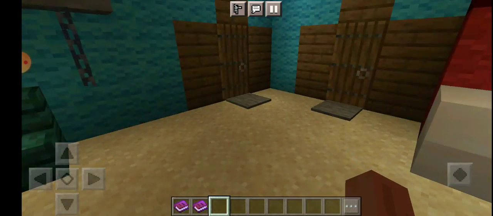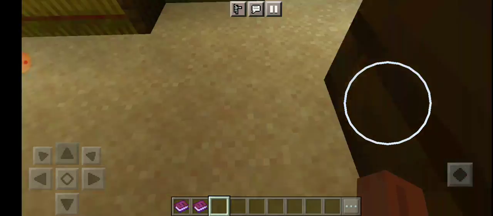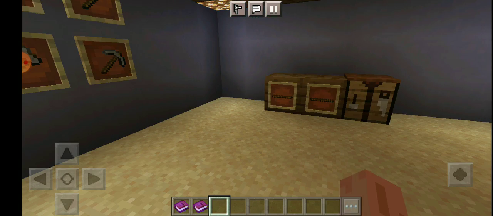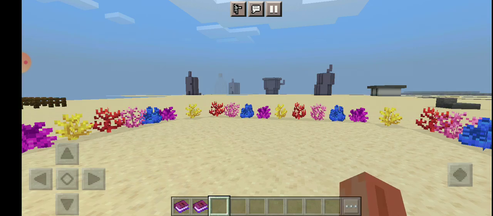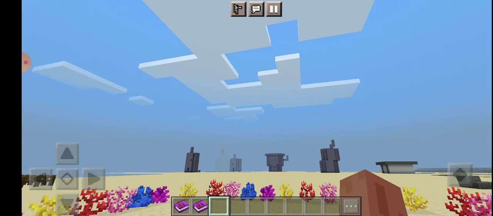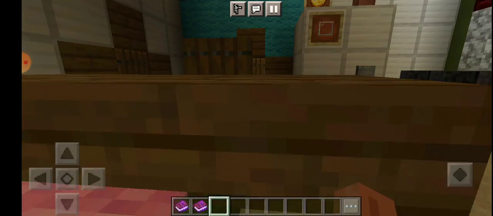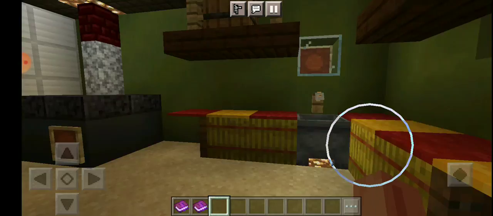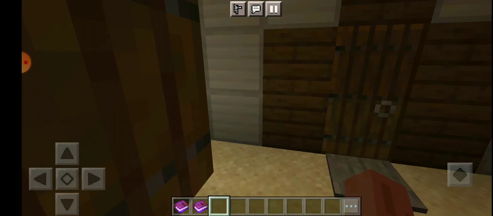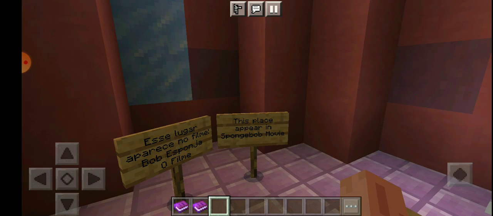Oh, let's stick to the ground! This is his kitchen, I think. Let's go back here. It teleports me. Let's see what's in here. This place appeared in the SpongeBob movie.